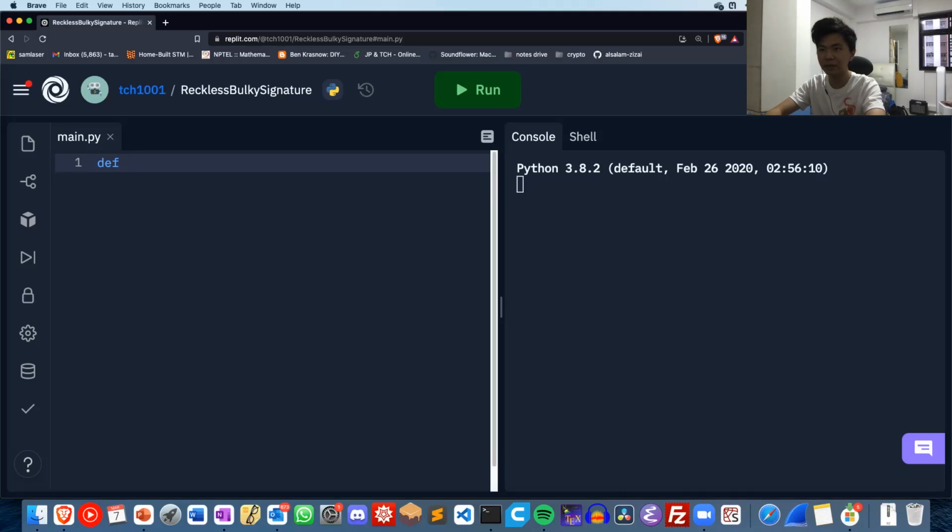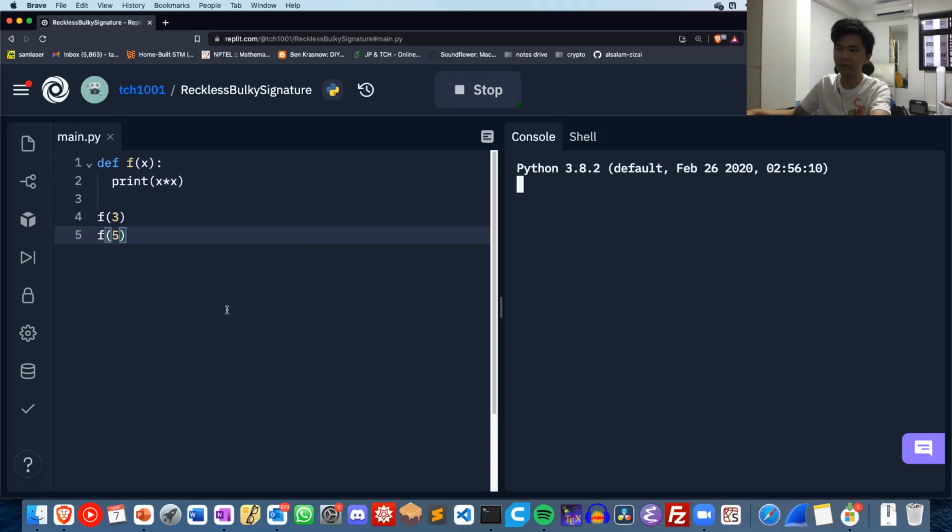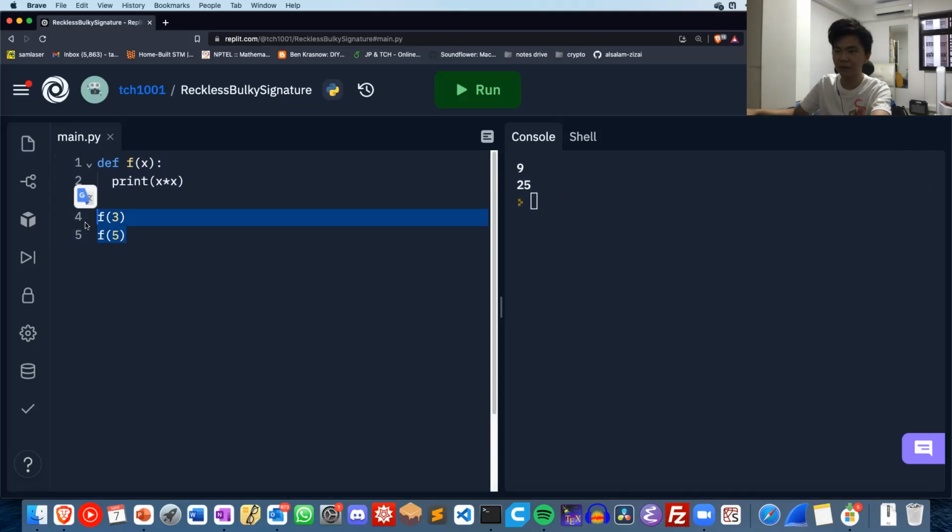If I define a function f that takes in a parameter x and prints, let's say, x times x, then I'll expect you to know what happens when you call f of 3 and f of 5, right? So if I go ahead and call this, then you should be able to understand why this result is 9 and 25. If you are not familiar with the concept of functions, then I invite you to visit my Python fundamentals tutorial on functions, because that's essential. If you do understand functions, then that's great.